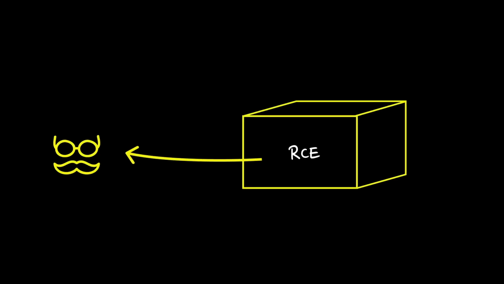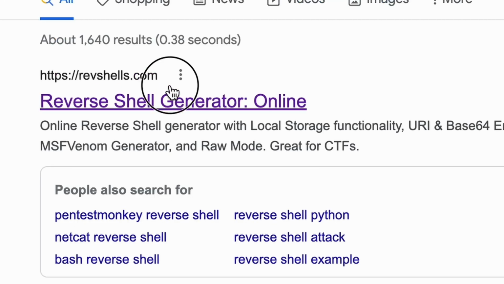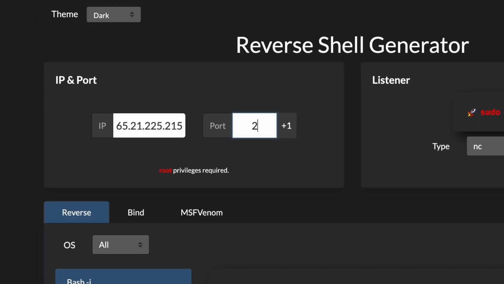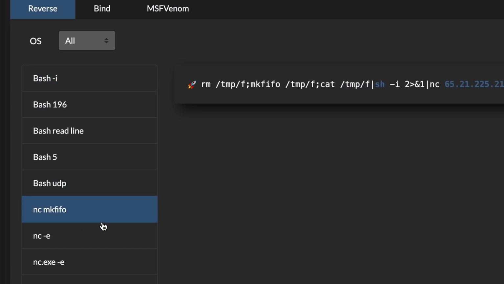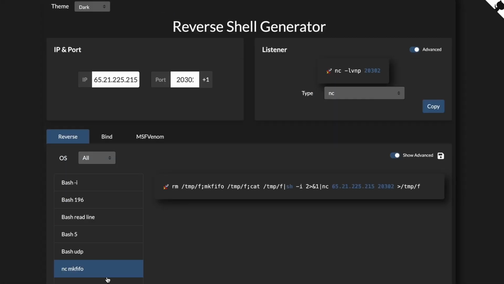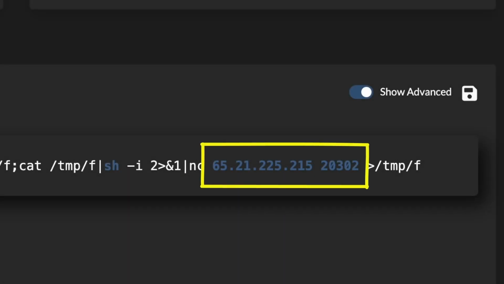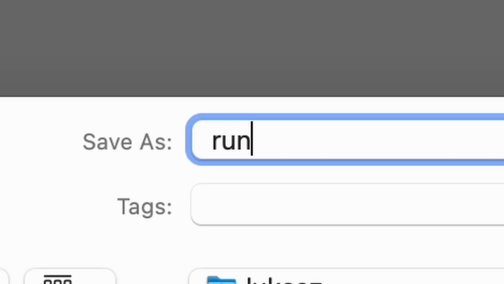It really pays off. As I've mentioned, we need to craft a special command to make the target connect back to us. What command would it be depends on what's installed on the target machine. But the easiest way for me was to use a website called reverseshell.com. In here, we just need to type an IP and port we want to expose on our VPS, and then choose a reverse shell command we want to use. From my experience, mkfifo is the one that works on most Linux machines, so we'll go with that. As you can see, it already has our IP and port in the right place, so what we need to do is just copy and paste it into a new file we're gonna name run.